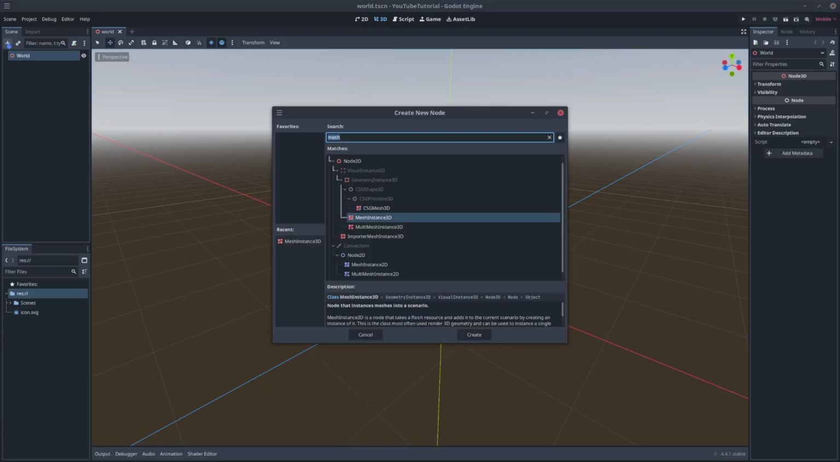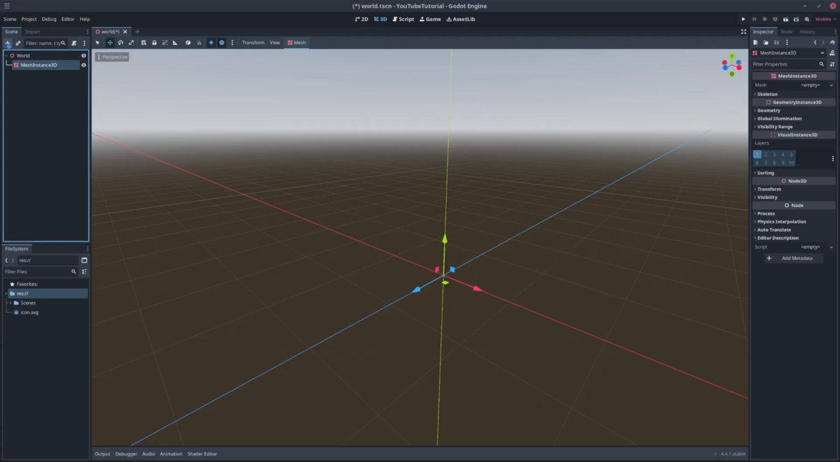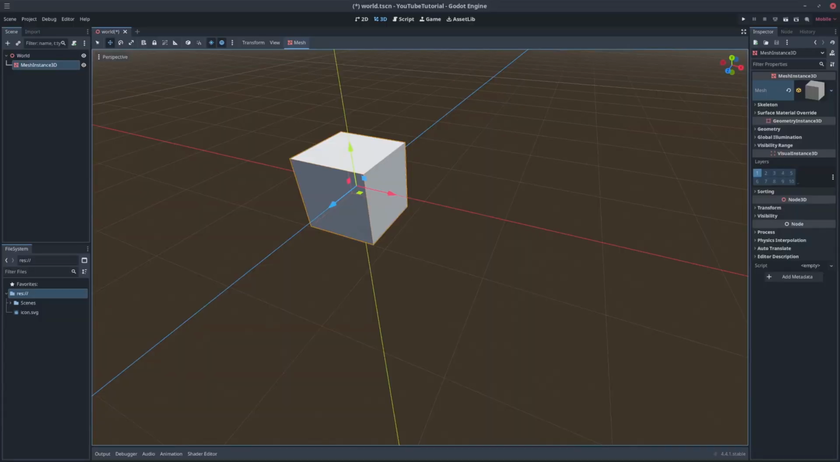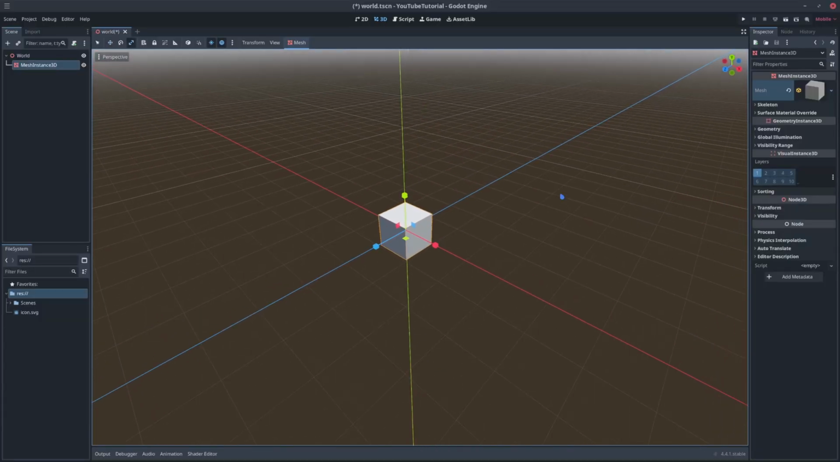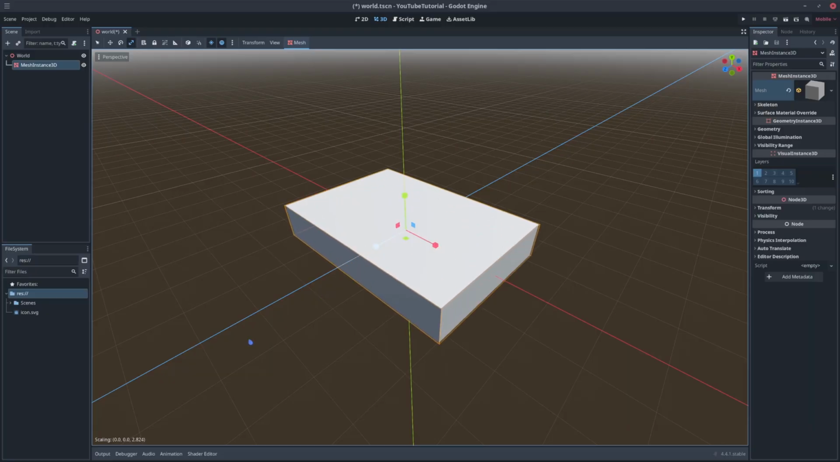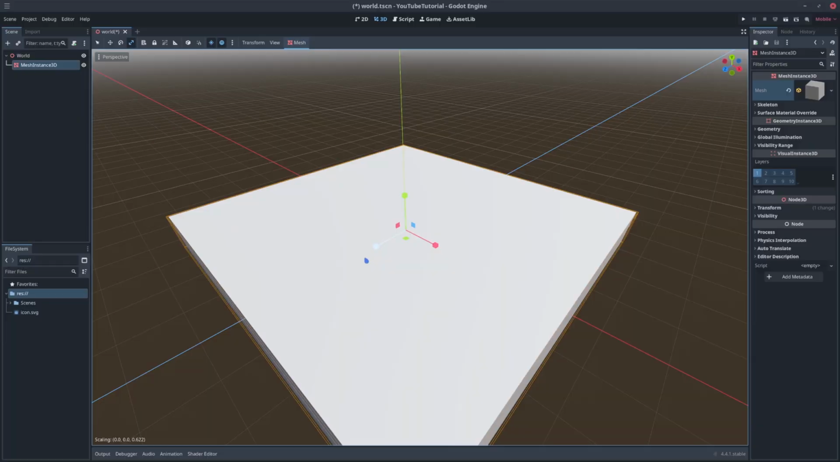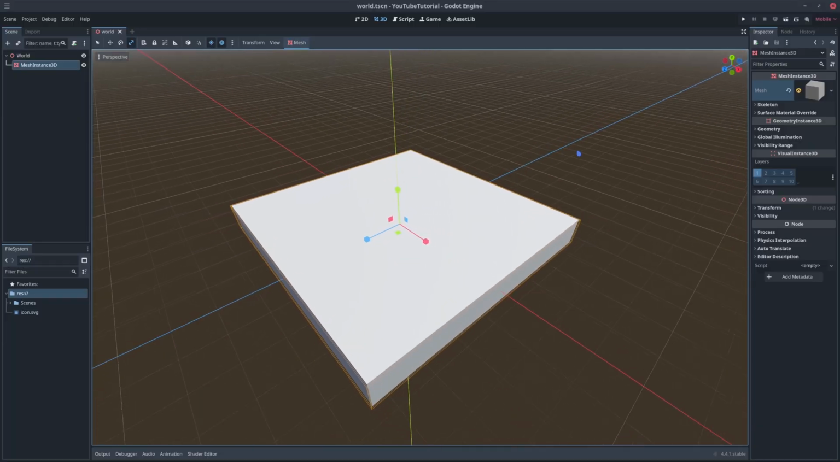And then we need to add in a mesh instance 3D. We need to give this some sort of mesh. So let's go and do a box mesh. And this is going to be the platform that we walk around on. There we go. And we'll go and scale this up nice and simple there. I won't make it too big or anything like that. I just want it to be big enough that I have a little bit of space to walk around on.